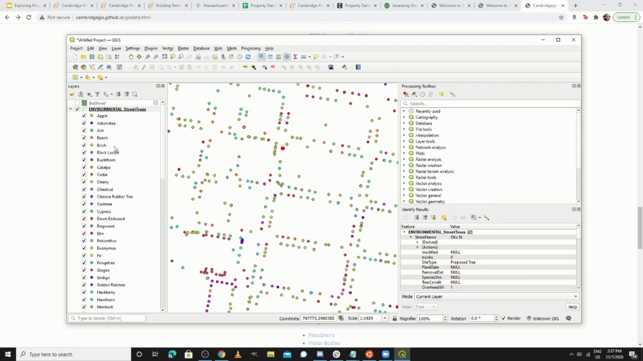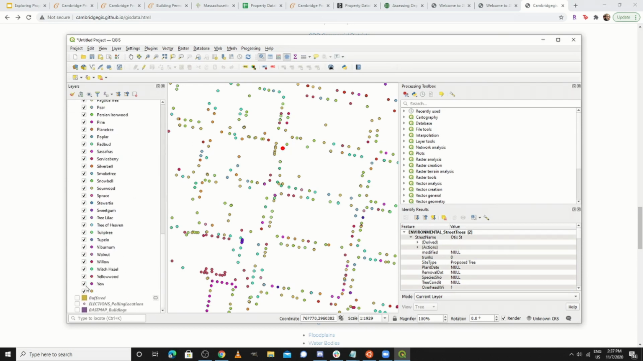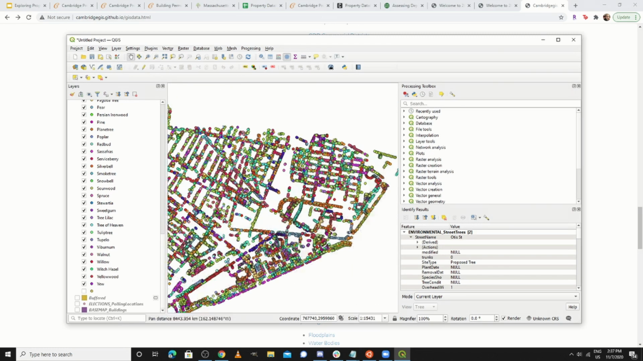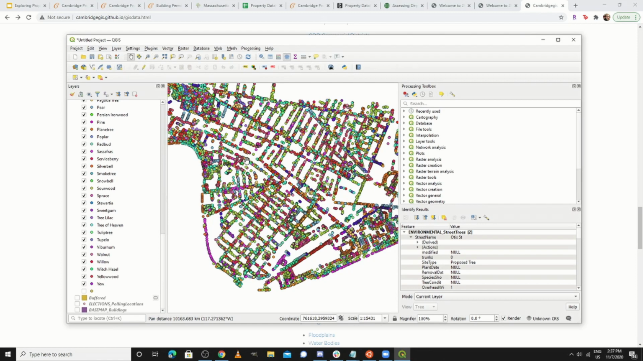Okay, so this is actually null, I think. So let's see if we can uncheck the nulls. Okay, so those aren't real trees. That's why there were too many of them. Great, problem solved. I'm learning on the fly here.